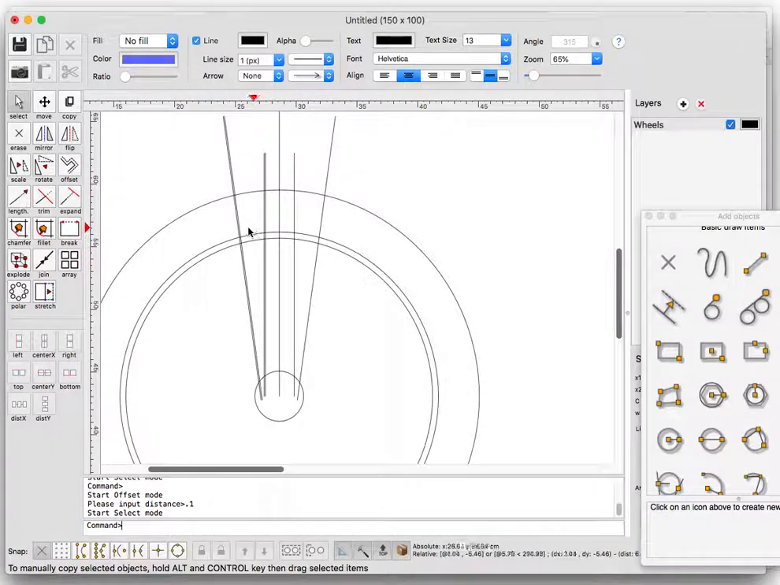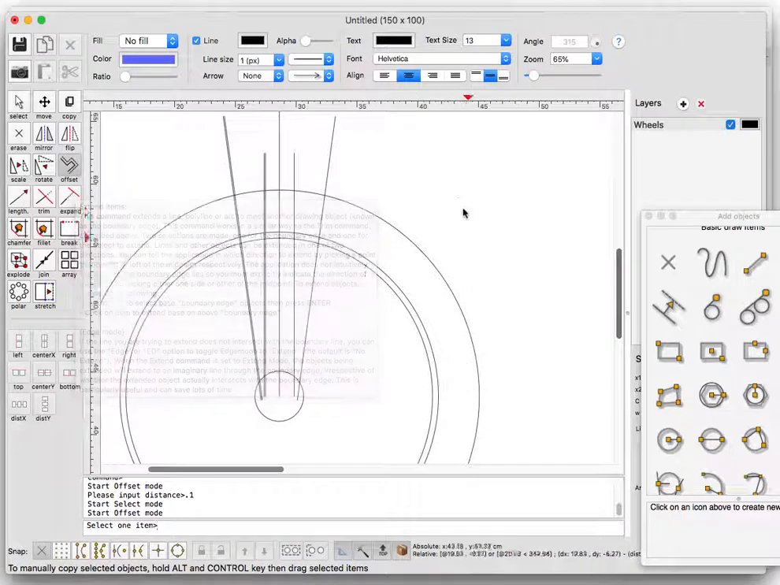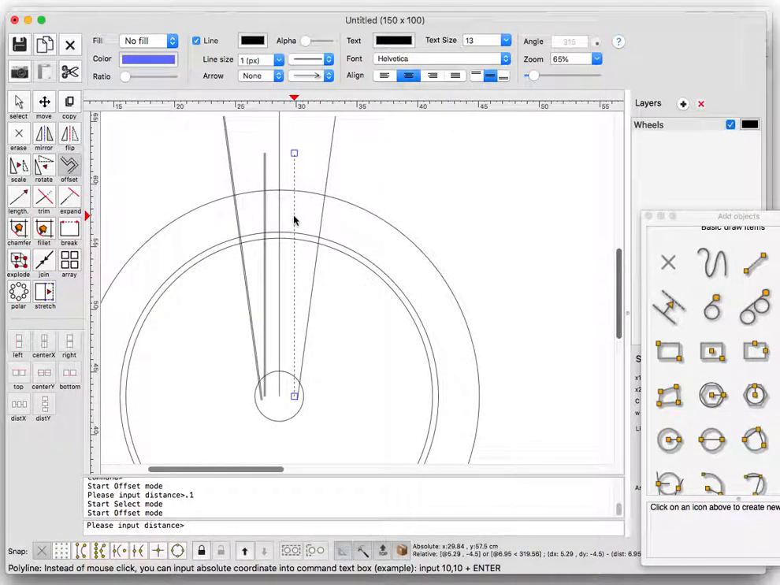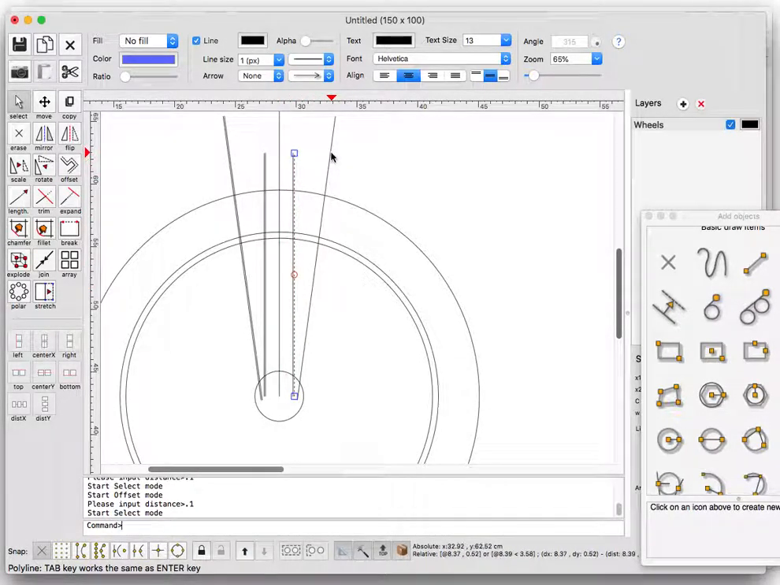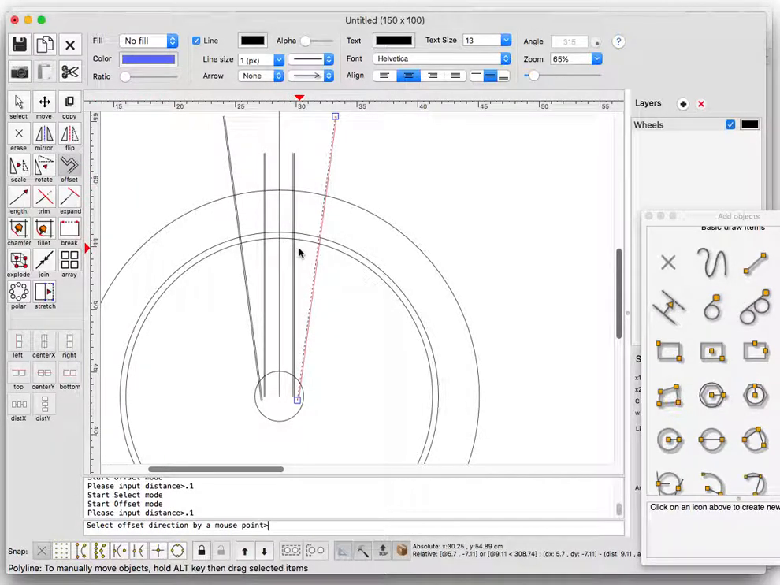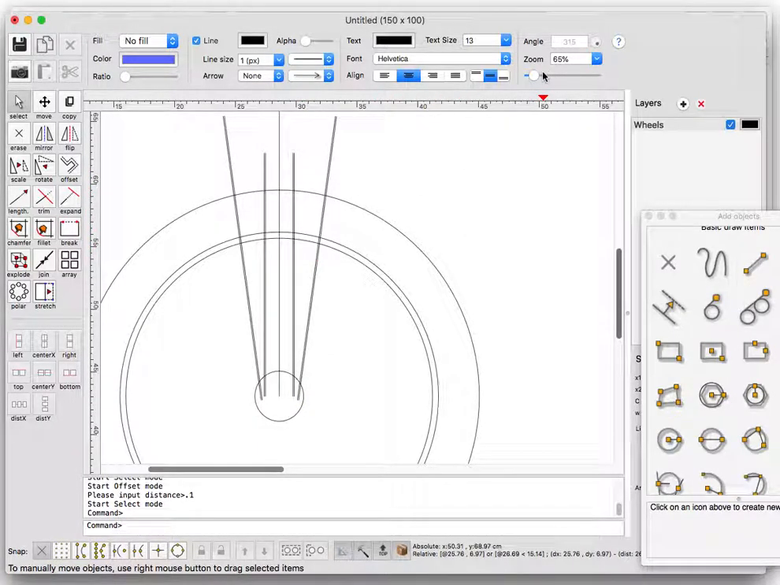Now, if you want to, you can do obviously the offset first and then the duplication or the mirror. It's up to you. I guess if you're watching this video, you're following what I'm doing. So I'm going to choose this object, distance of 0.1, and I'll offset it to the inside. And then I'll choose this object, offset, distance of 0.1, and I will bring it again to the inside. So there you have my spoke setup.